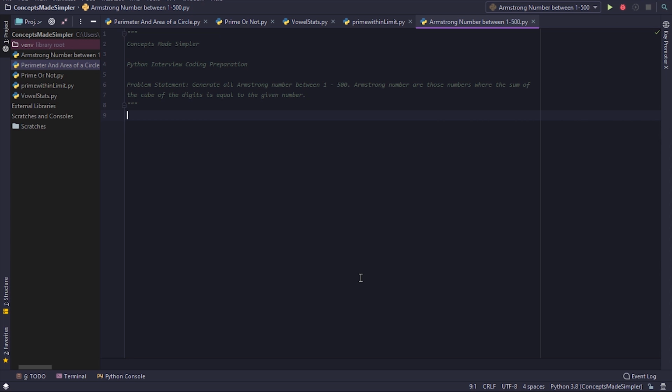Hey guys, so today's problem is an Armstrong number problem, and it's a very common coding question. Today's problem is to generate all the Armstrong numbers between 1 and 500 inclusive. Armstrong numbers are those numbers where the sum of the cube of the digits is equal to the given number. So 153 is an Armstrong number: 1 cube plus 5 cube plus 3 cube is equal to 153.